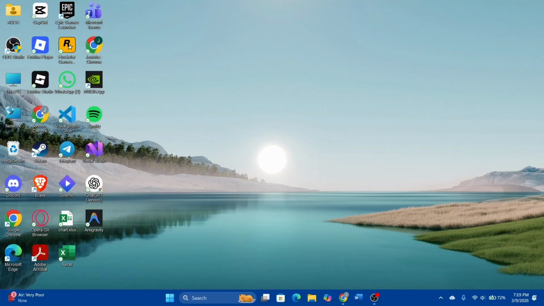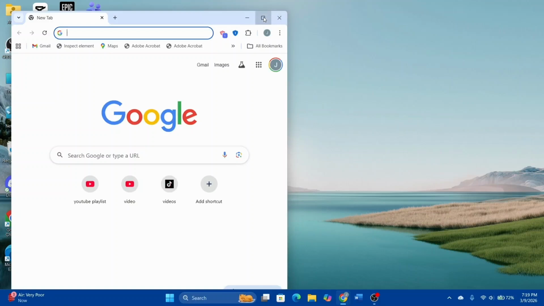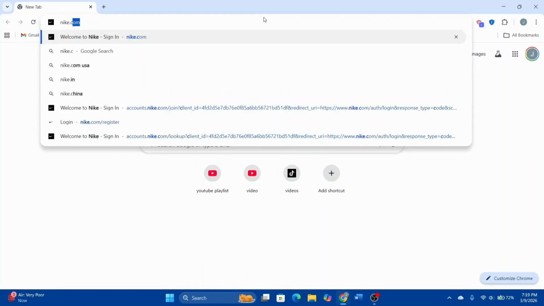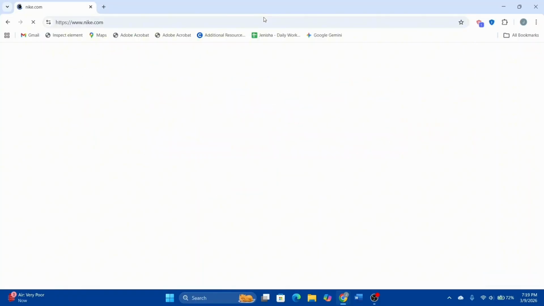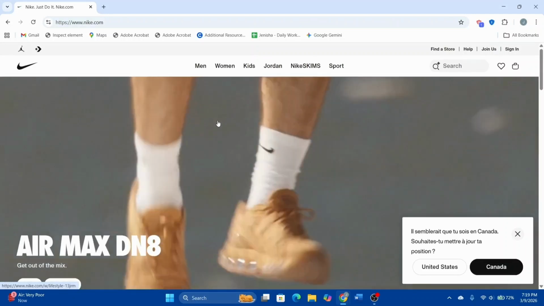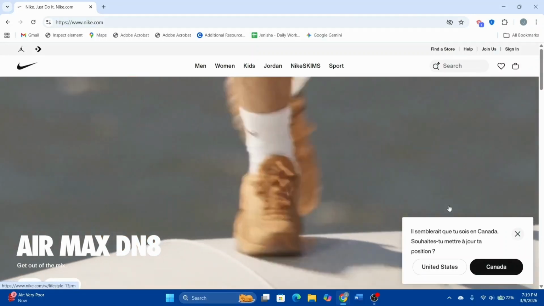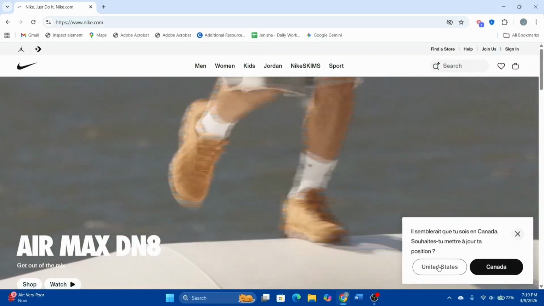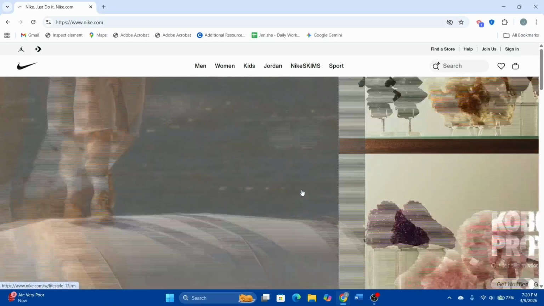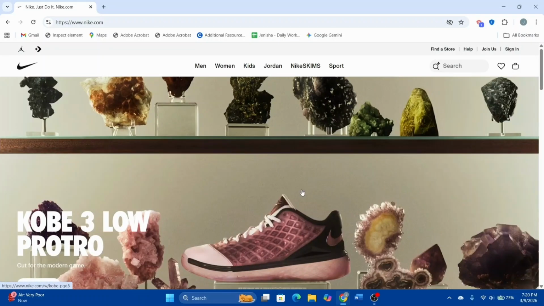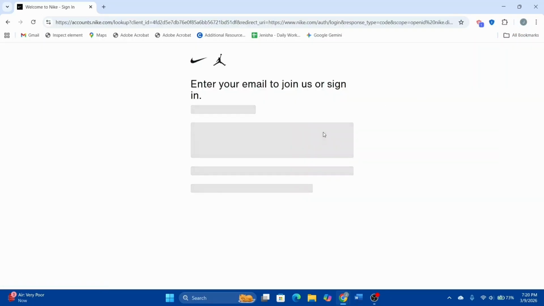We can directly go to a browser, open any of the browsers available and go to Nike.com. After that, hit enter and you will find this page right here. So what we need to do is look at the sign in option directly in the top right corner. You can find this menu available here. Click on sign in to access the sign in page.